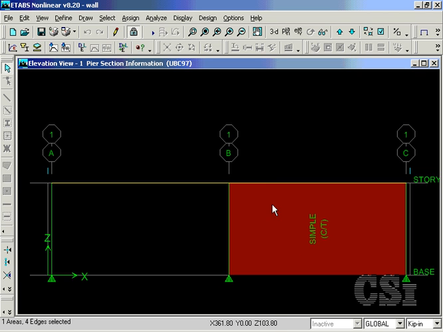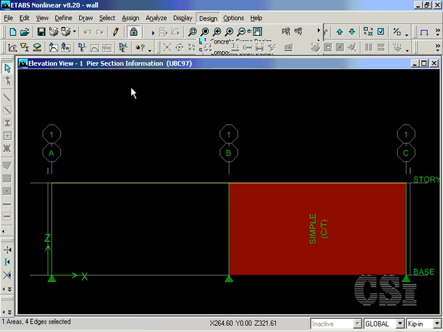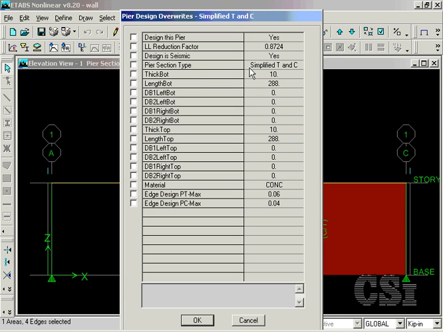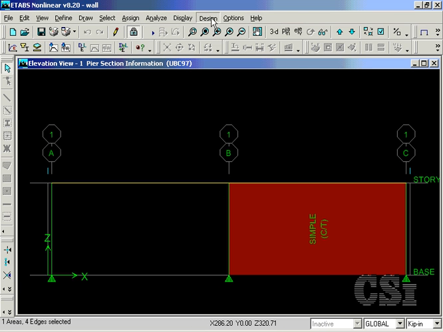Select the wall again and go to the View, Revise Overwrites command to verify our design parameters. Note that T&C is selected, that the wall is 10 inches thick, and if we wanted to, we could define edge members using the DB dimensions at both the left and right sides, top and bottom. We are now ready to start the design.